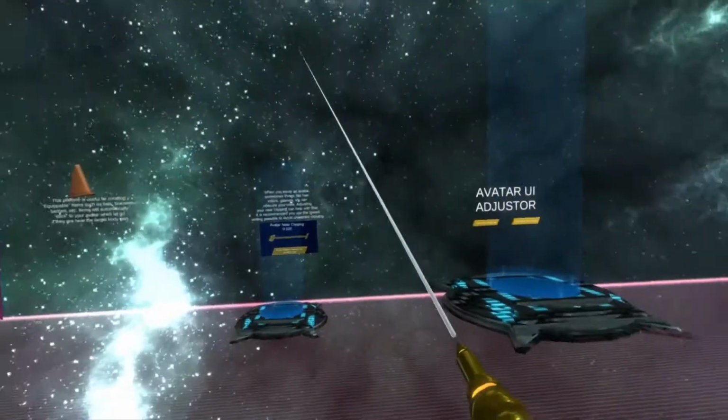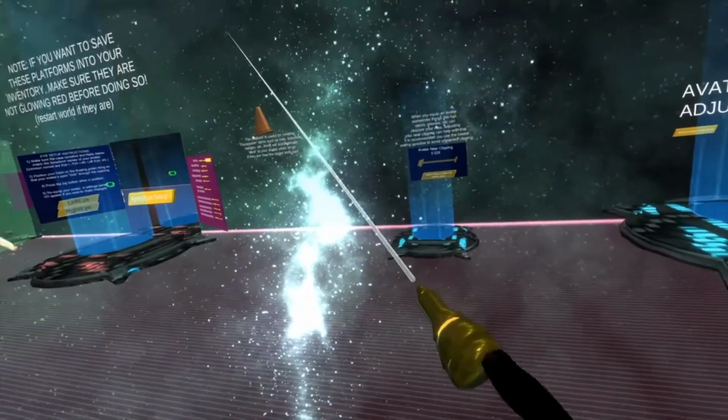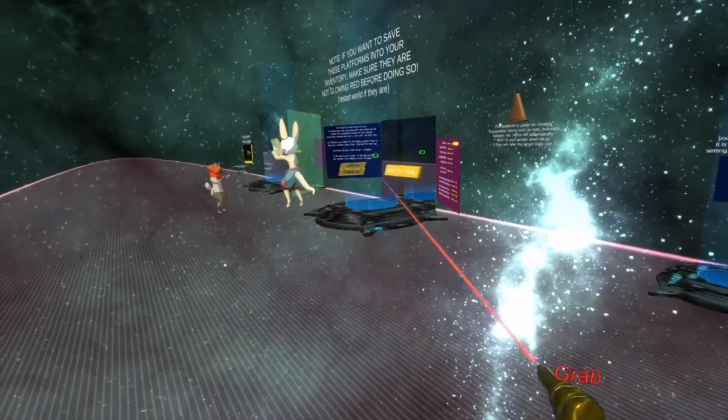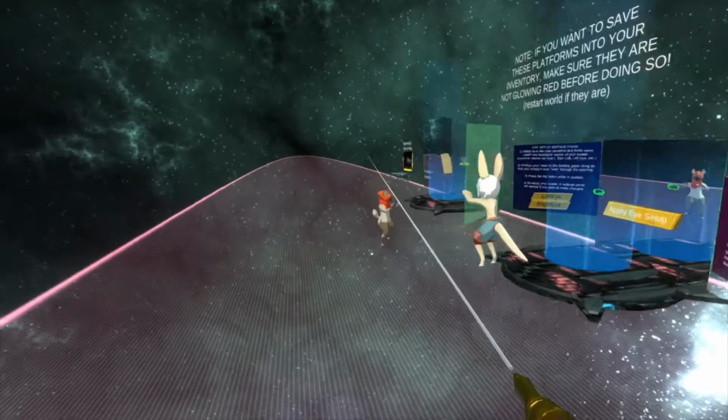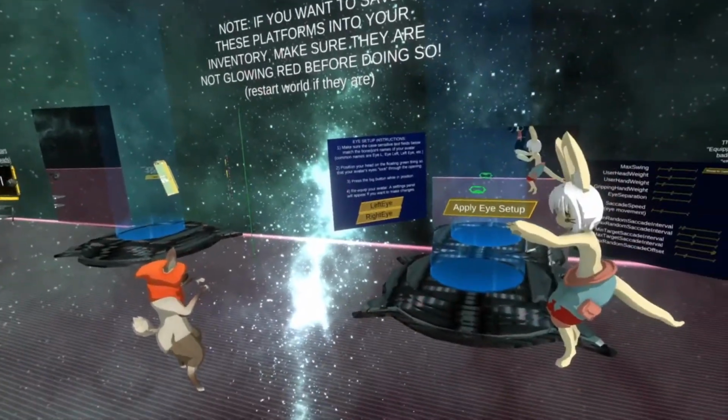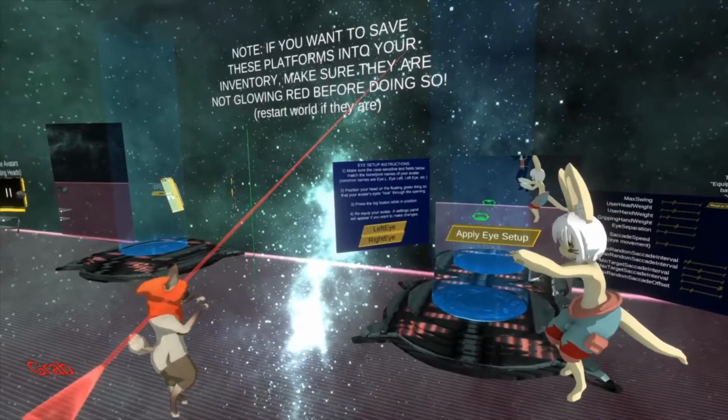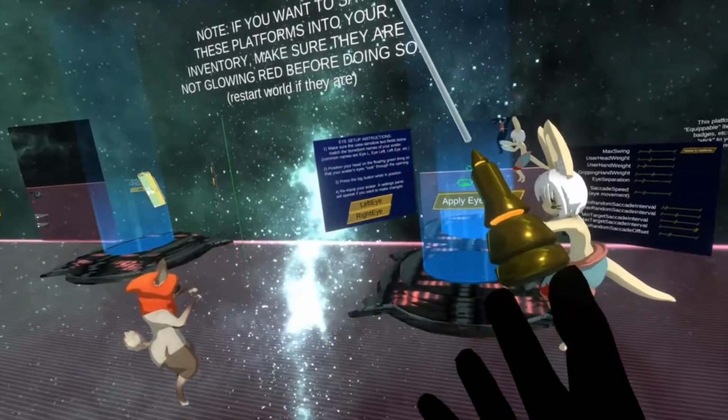There we go. So like I was saying, make sure everything that you use these for, save before you leave, or save before you go to another world, or save before you load into another avatar. Just all the settings are persisted. Otherwise, you'll have to redo these setups.